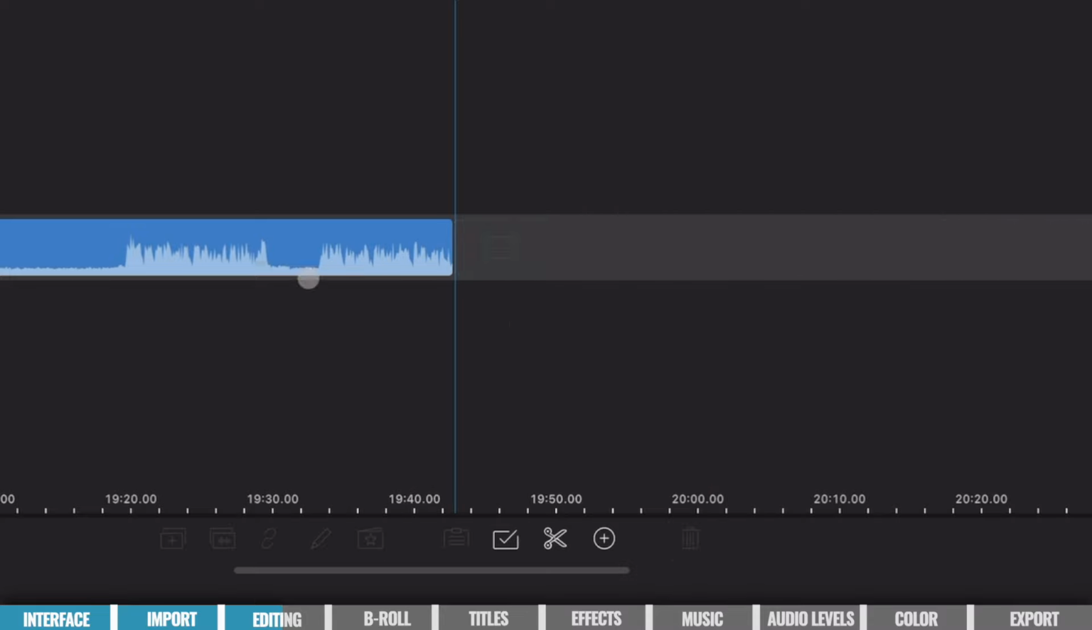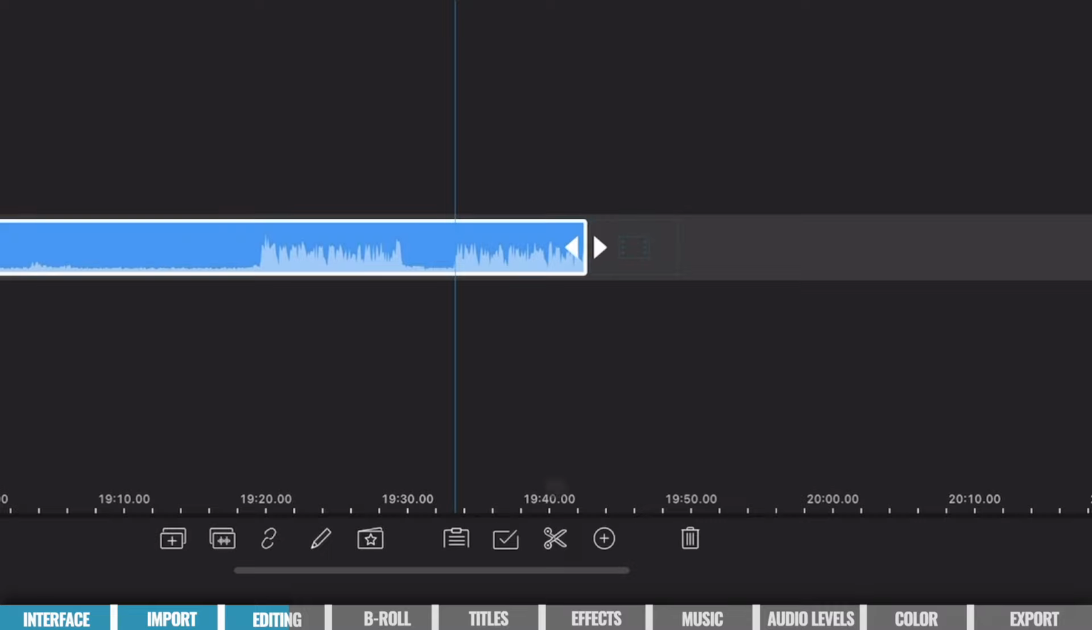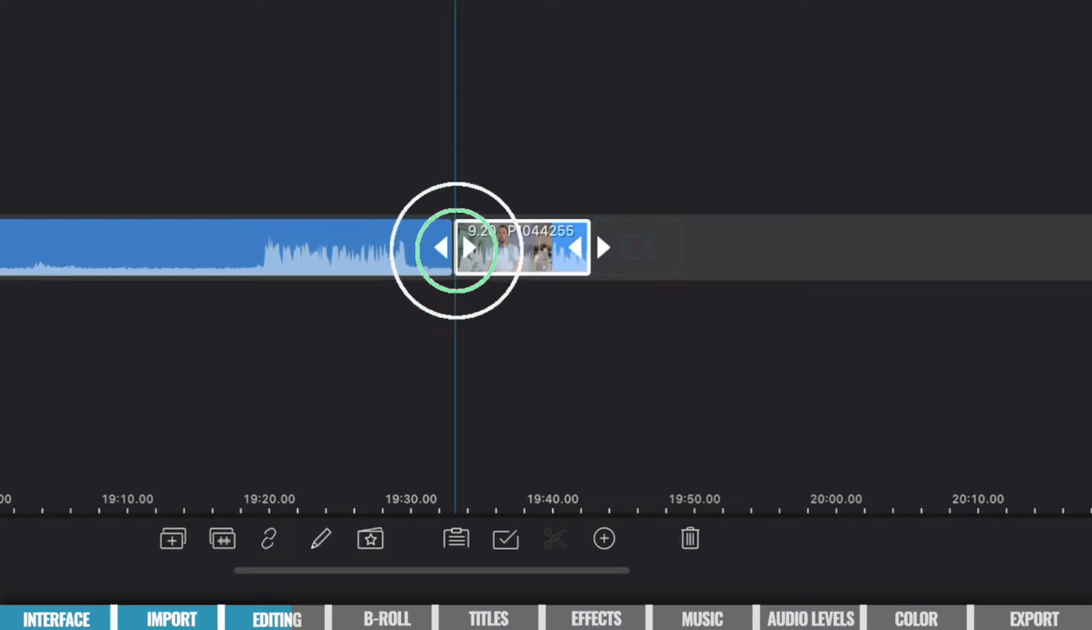Let's say we want to remove this little area here where I am not talking. Again, there are a couple of different ways we can do this. Let's come to where we want to make a cut. With the clip selected, we can come down to the pair of scissors and add a cut. Or one of the features I love about LumaFusion is if you two-finger tap on the screen, it's going to add that cut for you as well.